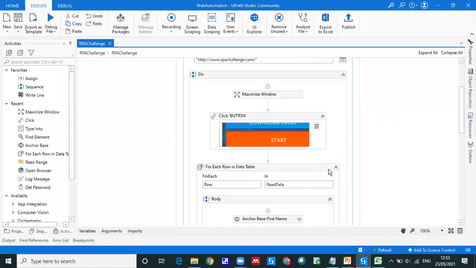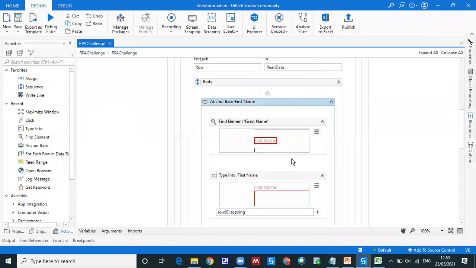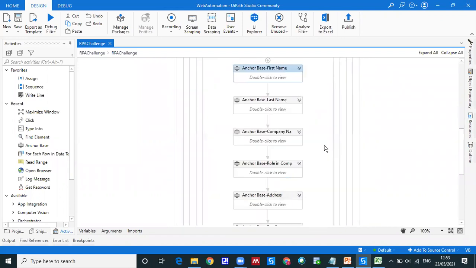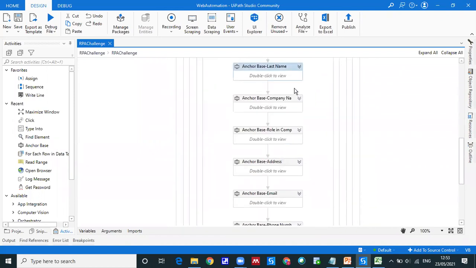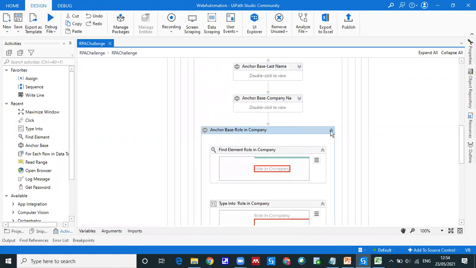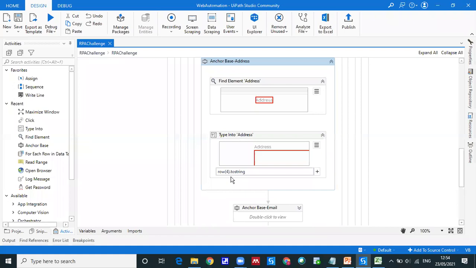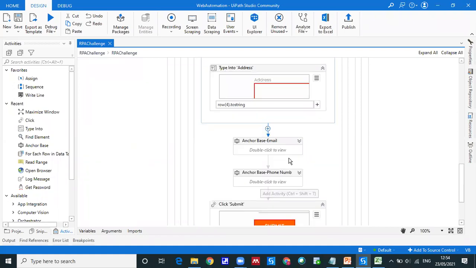So it's not writing the address properly. I mean, there is a mistake in the address. Row 0, it's correctly highlighted. Last name, yes. Company, yes, correctly highlighted. Address, I think we made a mistake. Why is it not highlighting? Address, we have taken 4 correctly.